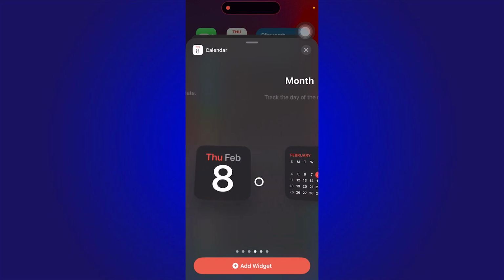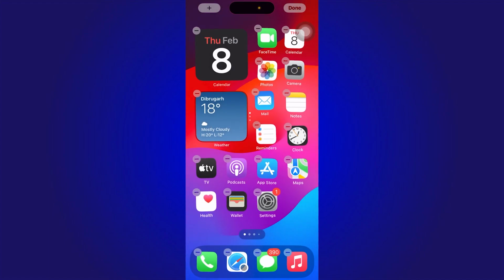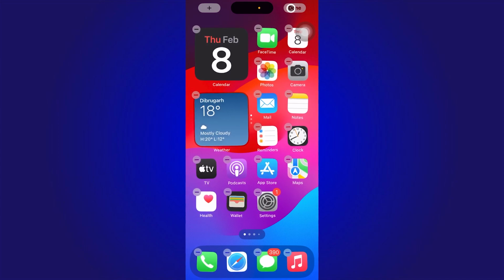So for me, I'm going to choose this, and after selecting the widget, just click add widget, and after that from here just click done. So yeah, that's how to add a calendar widget on your iPhone.